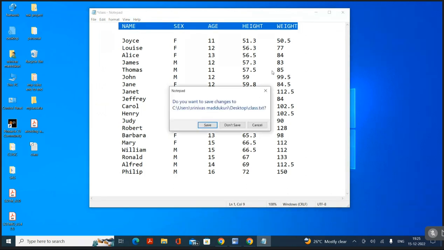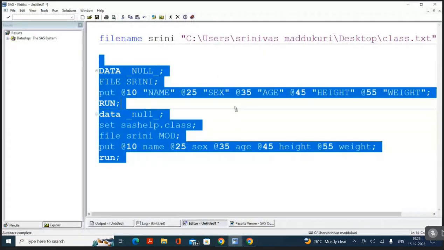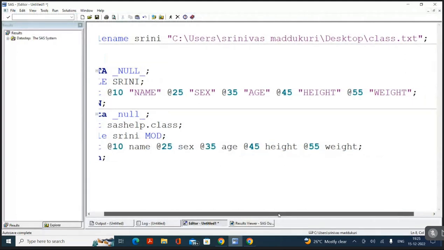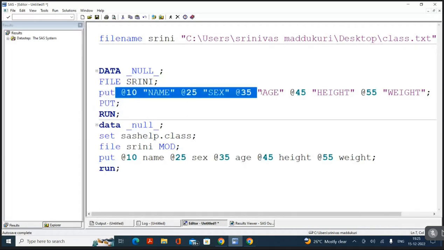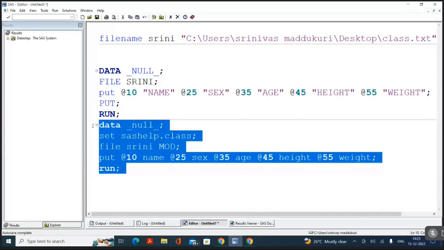If you want to have a blank line, what should we do? Go to the program. In the first program, I want a blank line under the variable names. So after this statement, I'm writing put semicolon. What will this put semicolon do? Put semicolon is an empty put statement. It will give a blank line. So you will get the variable names, then the blank line, then the second program result.